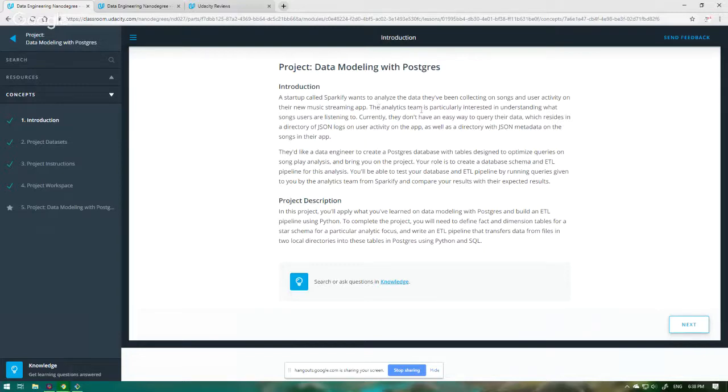So in this project, you're a data engineer for Sparkify, and you will take in its information about its users, song data, and so on and so forth, and try to compile them. And you'll use a Postgres database to do so. So it's important to read up on the requirements of each project to fully understand what you need to do.